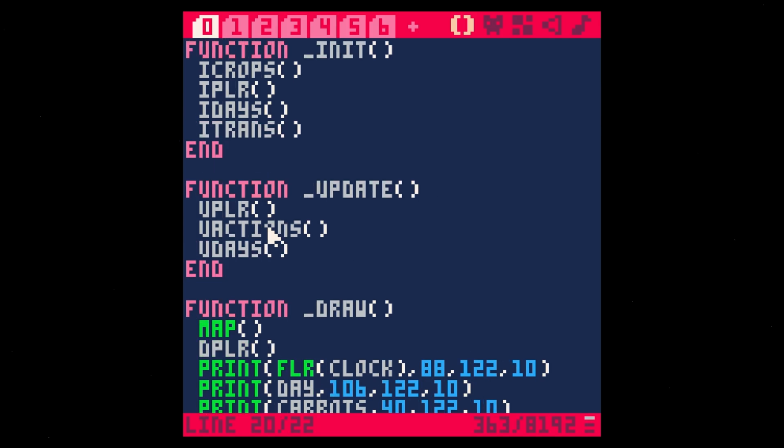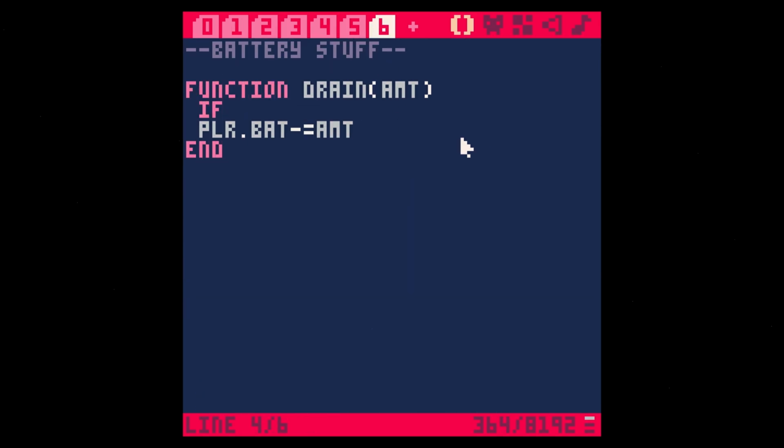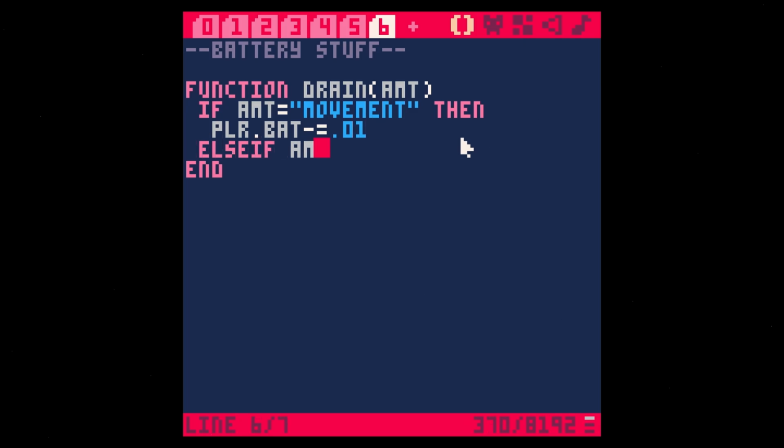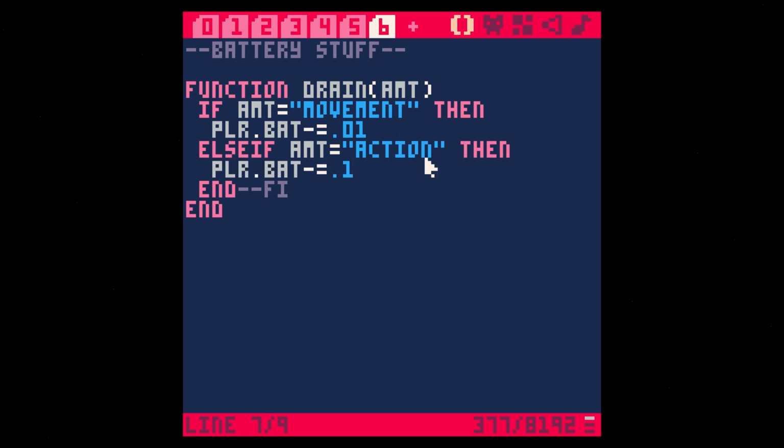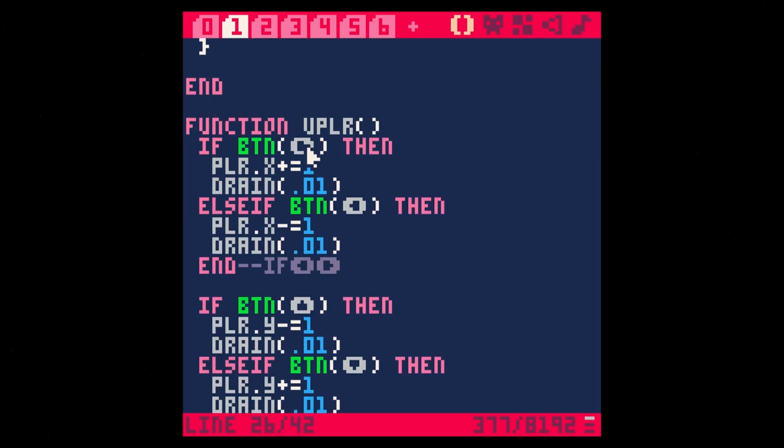And so I think let's do this. Let's say if amount is, and then this time we're going to say movement, then we'll just kind of do a 0.01. Okay. Else if amount equals action, then player bat minus equals 0.1. All right. Then we can easily switch these later, but we need to adjust our calls here. So let's make these shorter, MV and ACT, okay?